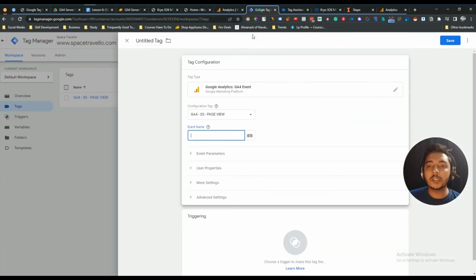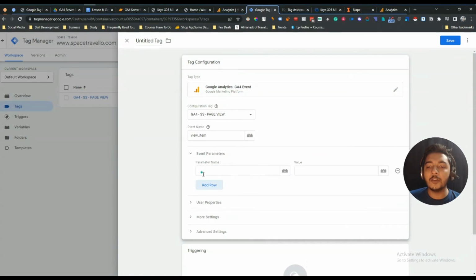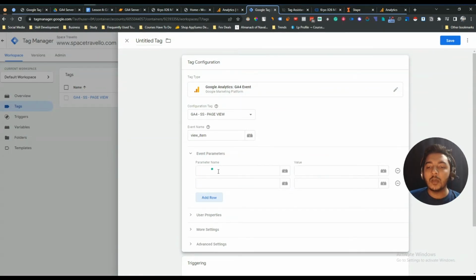So these are the things. I have copied it, and I will just paste it. This is our event name. I hope you get the idea, guys. Now we have to insert two parameters here. Just click here event parameter, and click on add row, and again add row. Now we have to insert the parameter name and value.